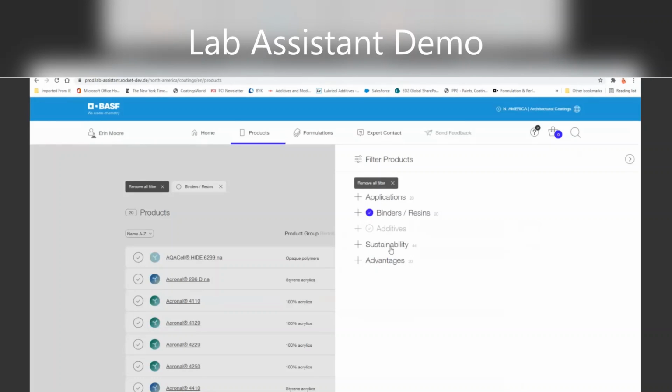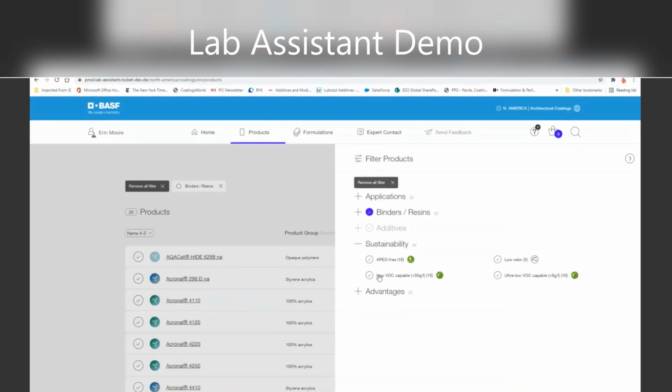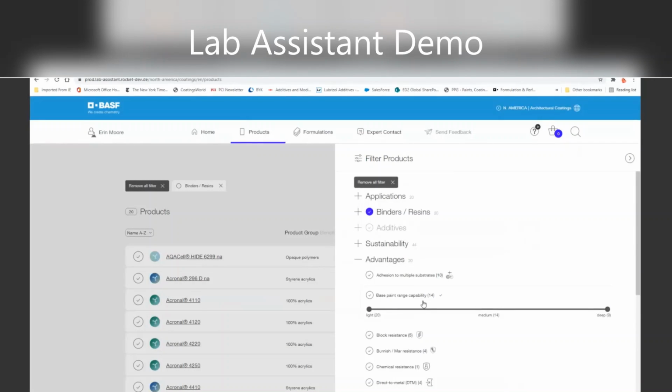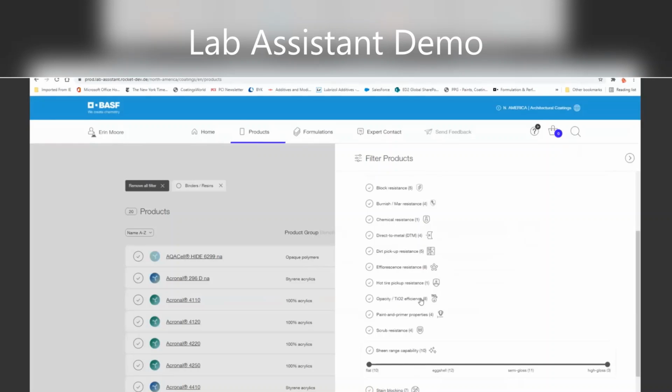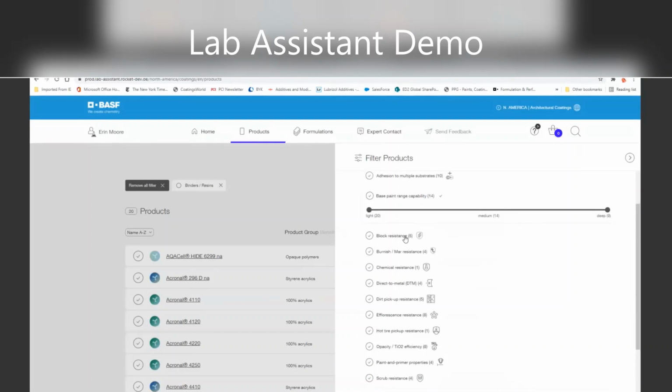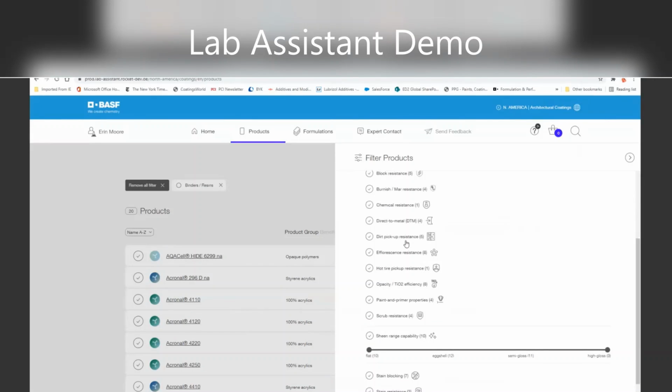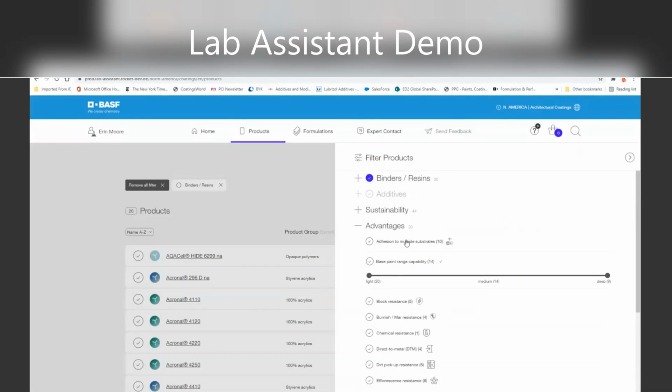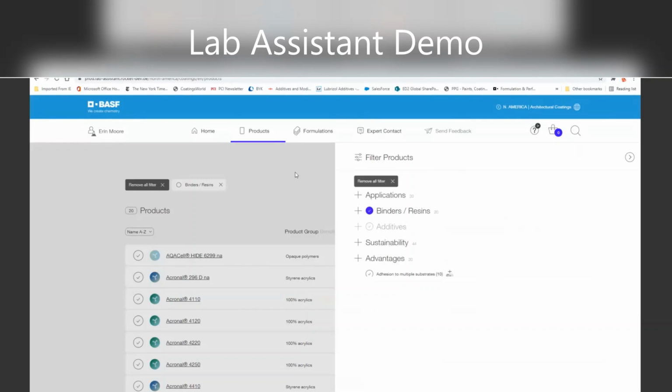And then also sustainability. This is a big factor when we look at architectural coatings. We have some key sustainability elements here that help customers get to certain products easier. And then also based on some of the value that our products bring. There's a lot of different advantages to our BASF coatings and our additives, and we have a whole list here of different advantages that customers can filter through as well.